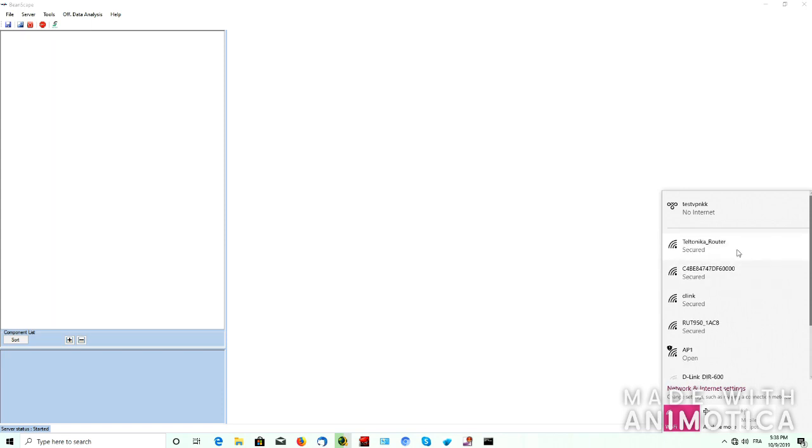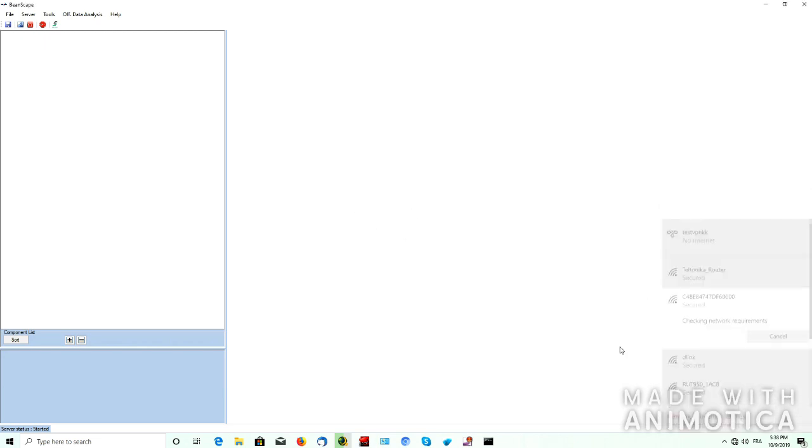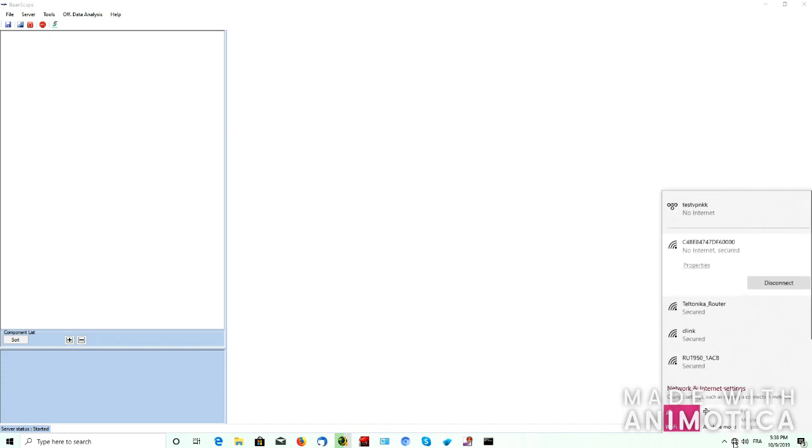The password is BeanAir Wilow. Now we are connected to the access point, which is actually our Bean device.